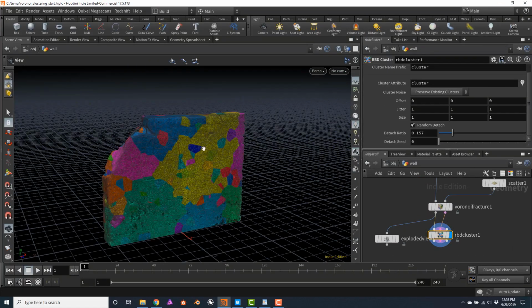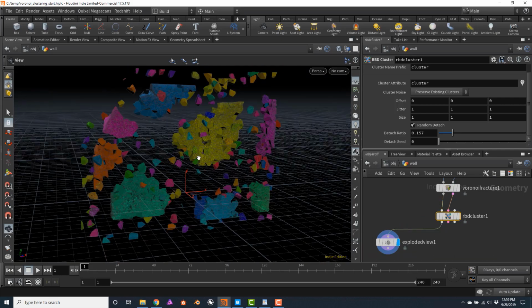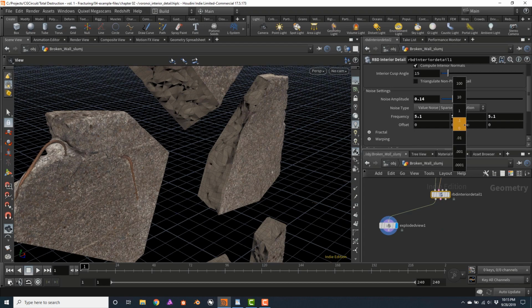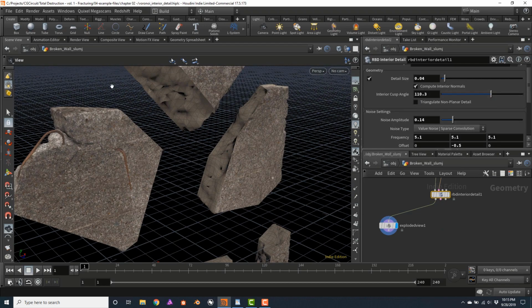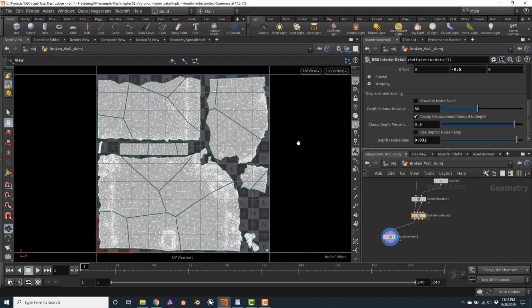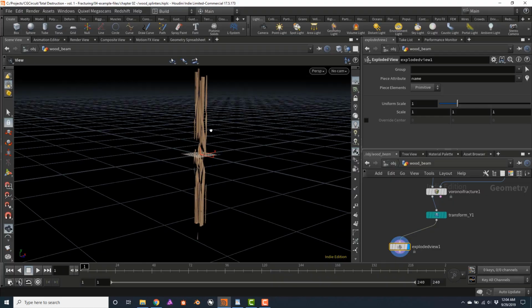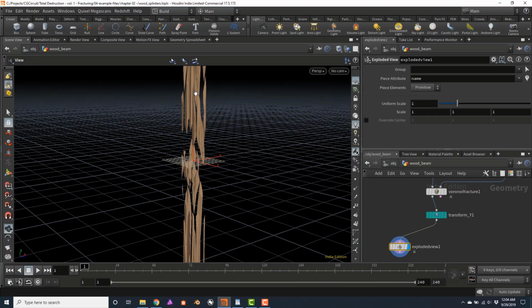We will then learn to create clusters for our Voronoi cells and how to add interior details to each fragment. We will also create UVs to be able to add materials and textures inside the fractured pieces. And finally, we will look into a very useful technique to create wood splinters and fractures.